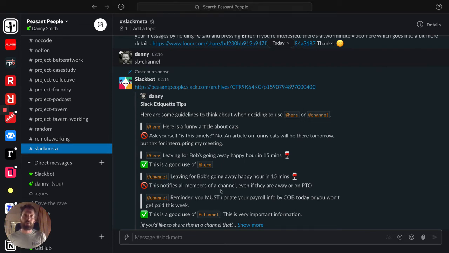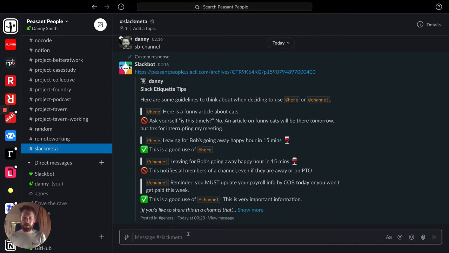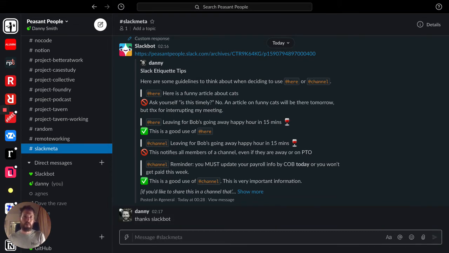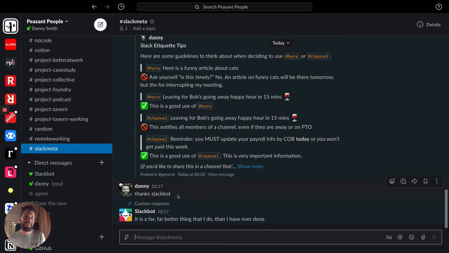We can also do some fun stuff with Slackbot if you want to, give them a bit of personality. So like, thanks Slackbot, and Slackbot will respond with various messages.